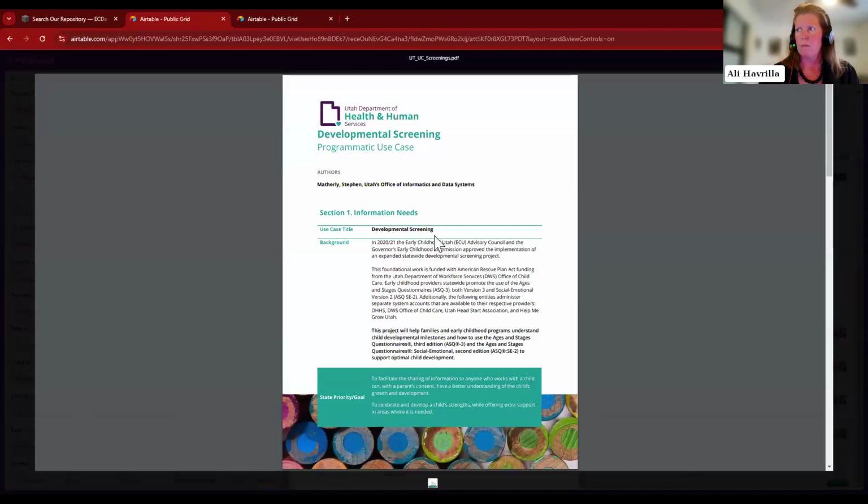And if you click into the documentation, you will then be able to dig even deeper and see the programmatic use case. And again, this is a useful element to learn from peers, to understand some of the thinking that they put into their use case development. And it might even help you think about some key questions that you might reach out and connect on as you're working through your own process of developing use cases.